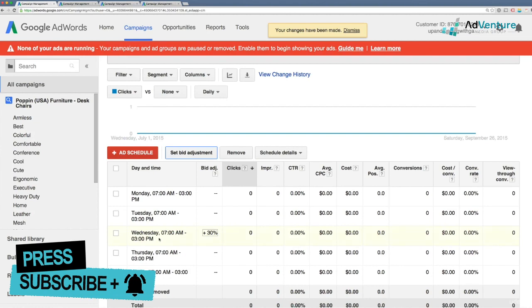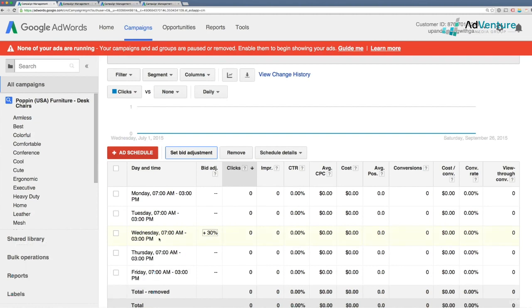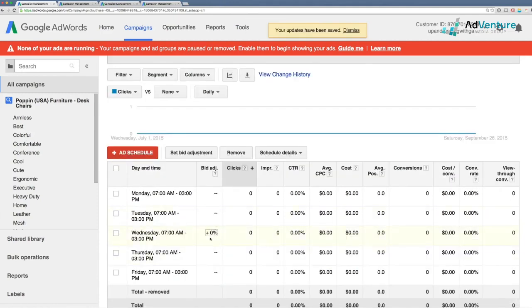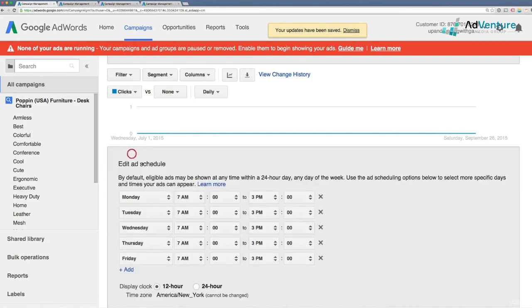Okay, so now Wednesday, all my bids get increased by 30%, Wednesday 7 a.m. to 3 p.m. But what if I saw that only 7 to 8 a.m. on Wednesdays was really my hottest time, and that's the only time I wanted to make a bid adjustment, just from 7 to 8? So what I would need to do is edit my custom schedule first and then set my bid adjustment during those times. So let's figure out how to do that. I'm going to first remove this bid adjustment by making it 0, clicking save, and now I'm going to hit add schedule to edit my custom schedule.